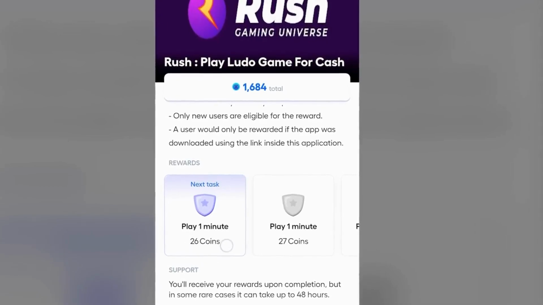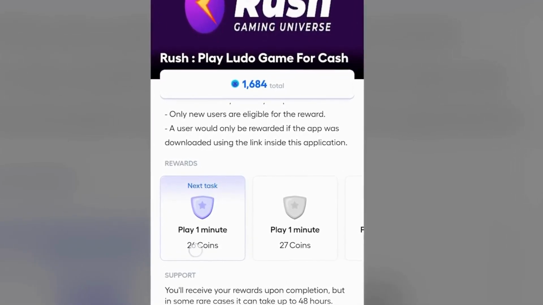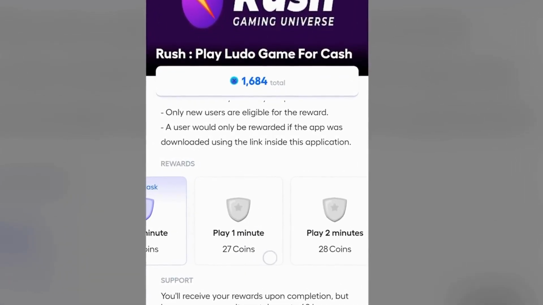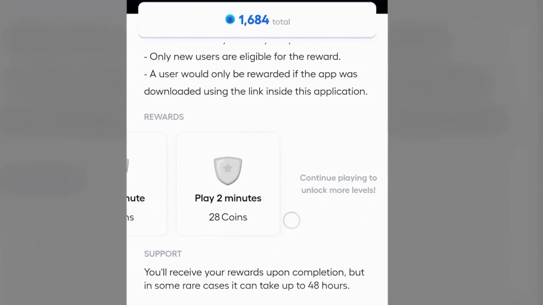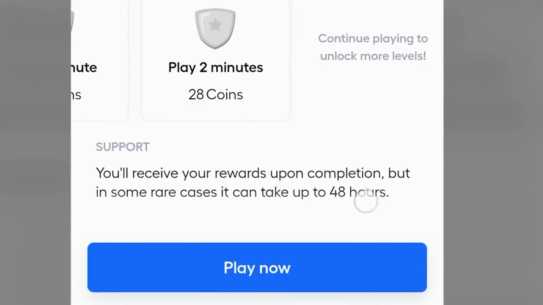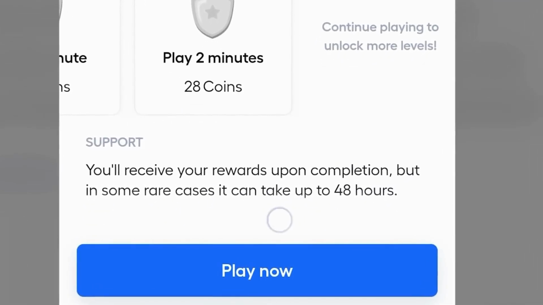Then under the rewards, you can see that you will earn 26 coins for the first minute. You will get 27 coins for the second minute, and you will get 28 coins for the third minute playing the game. And the more you play, the earnings per minute will keep increasing. And if you reach the maximum reward limit, you will be credited maximum within 48 hours.